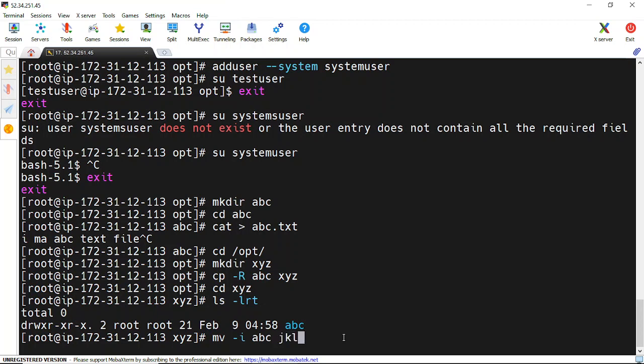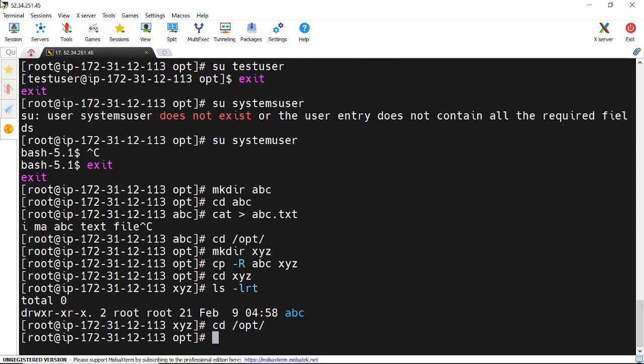So let's create jkl, a new directory. We are in xyz already, so let's go to the opt folder first. So mv -i for the prompt, abc to the new directory jkl. Since jkl does not exist, it will be created and the abc directory will be moved there.